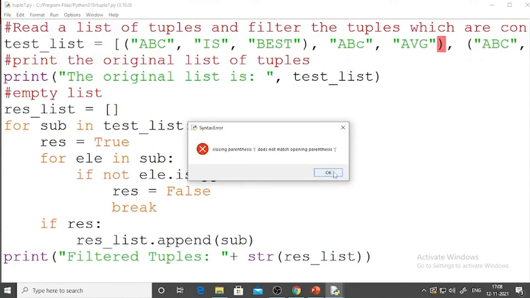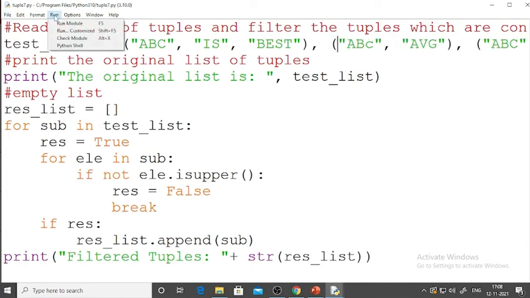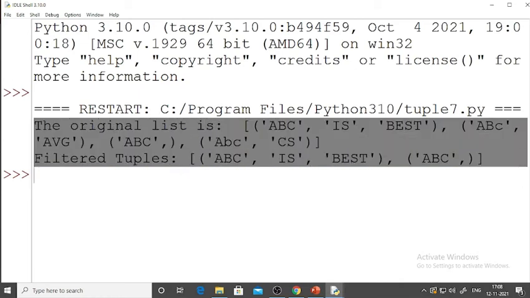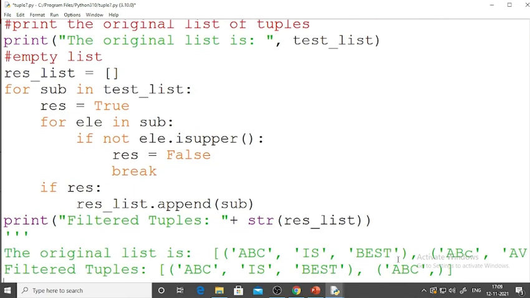So there is a mismatch in the closing parenthesis. Let us check it out. Okay, so here we forgot to give the opening parenthesis. Now it is matching. So save it and run it again. Yes. So you can see that ABC is best. The first tuple and the last tuple are containing only the uppercases. The others are containing a mix of it. So it has simply filtered out the tuples which are containing only uppercases. So this is the result of this program.